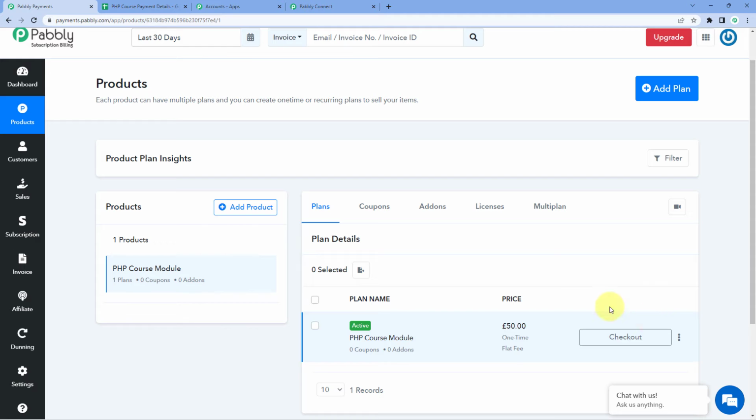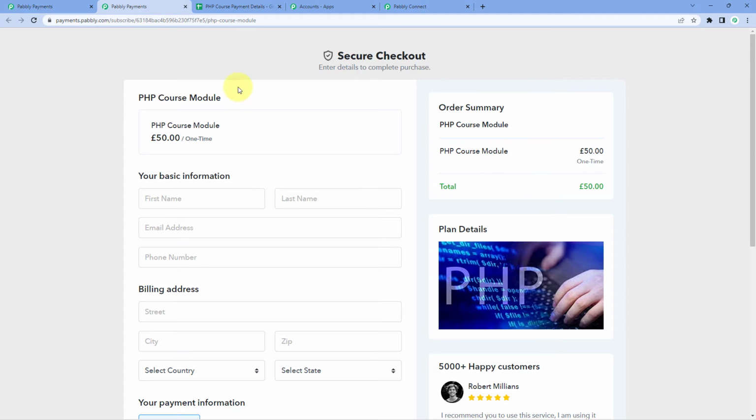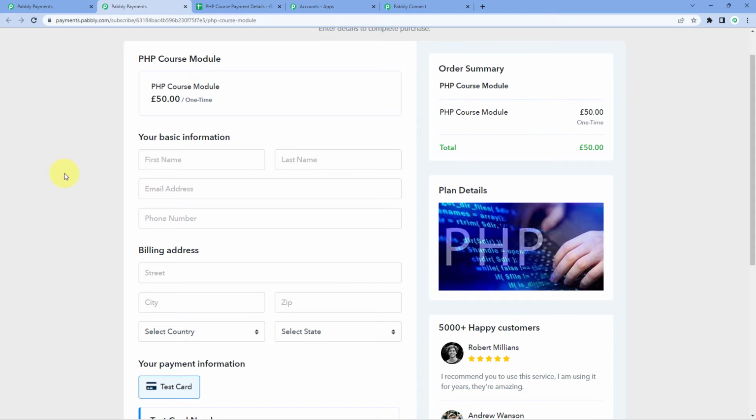So here we are in the British pound page. Let's click on this checkout button. And in a new tab, the checkout page of this product will open in front of us. Let's enter the details of a dummy customer and make the payment.